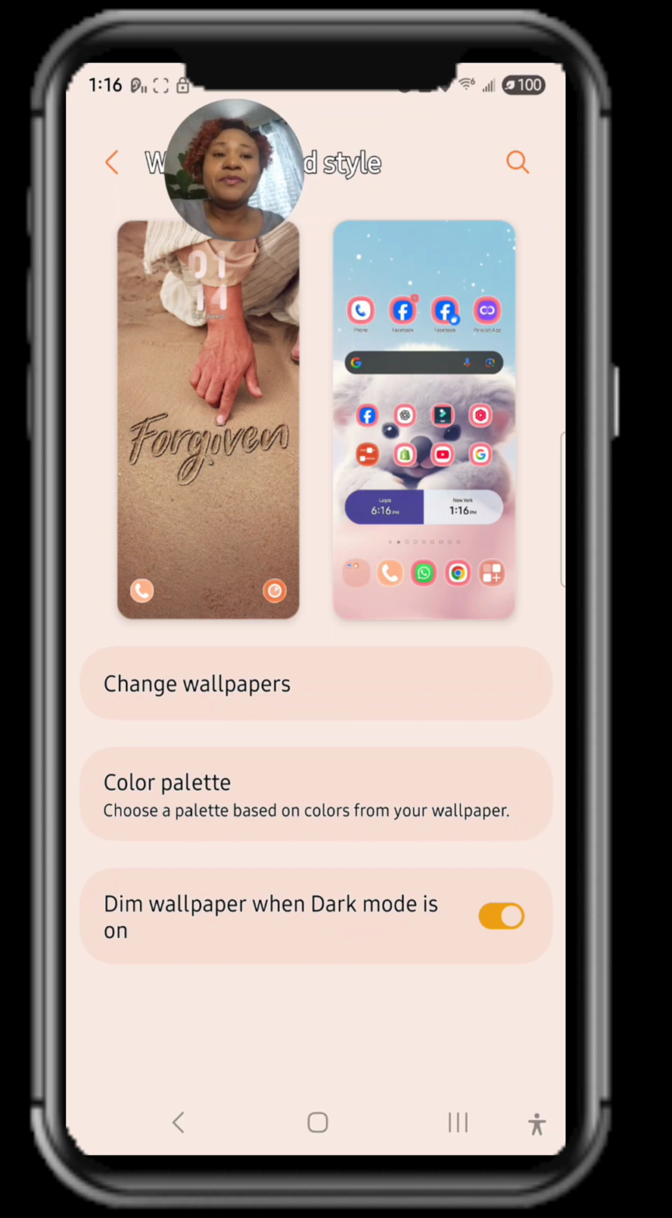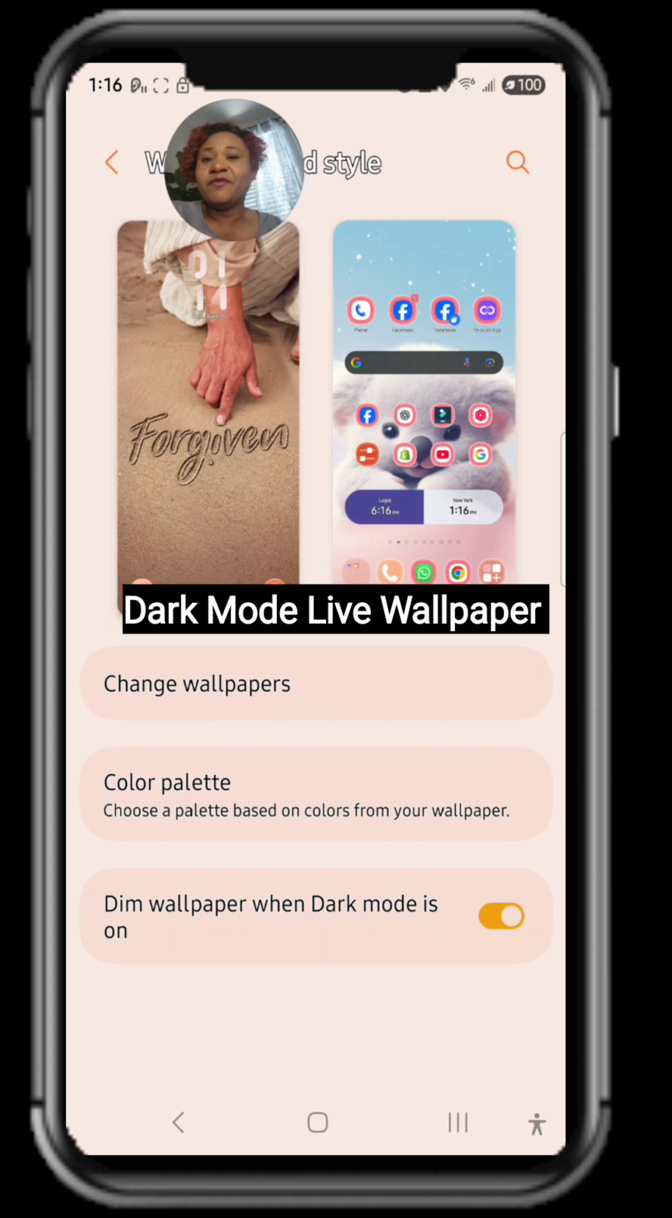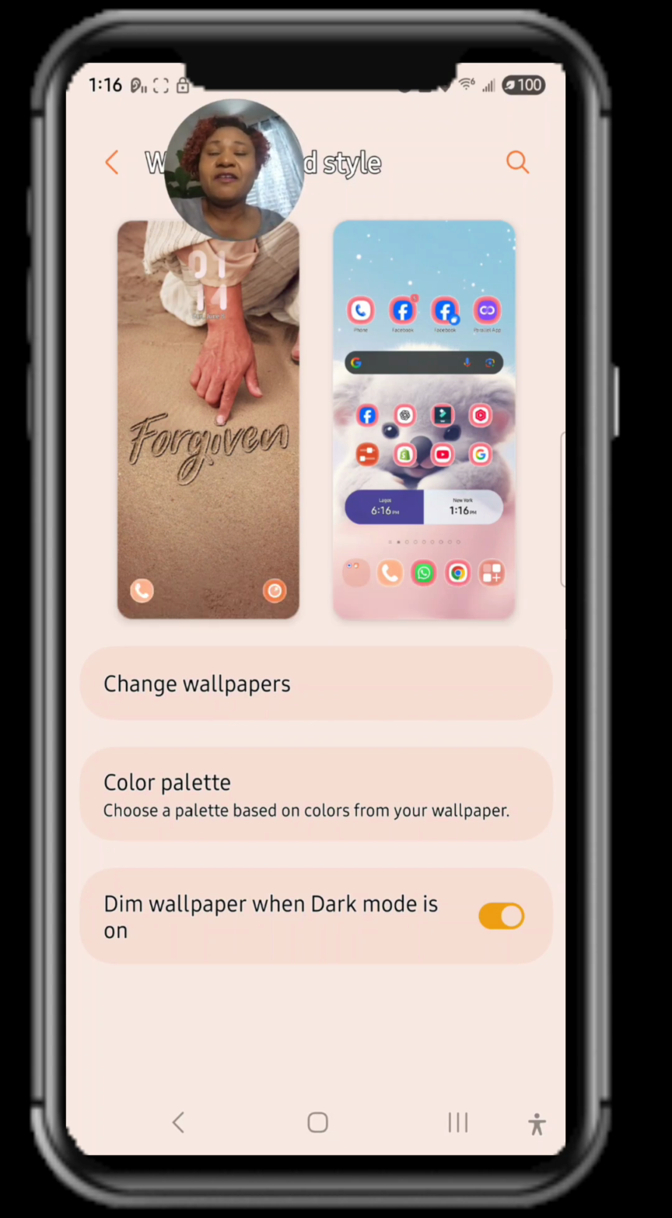Install an app like dark mode wallpaper. The name of the app is dark mode live wallpaper, from the Play Store. It lets you link different wallpapers to your system theme and auto switches them, just like Samsung's native feature. iPhone users can do this using shortcuts and automation.